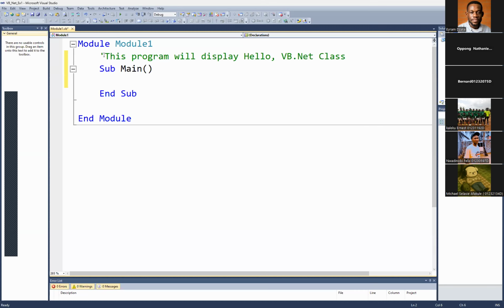Now you introduce your comment with a single quote. Just the opening quote without the closing part. So you don't close it over here. You just introduce the single one, the opening part, and then it makes the statement there a comment. For instance, if I do that here, you can see that it makes the sub main a comment. So that's how you write your comments in VB.NET.